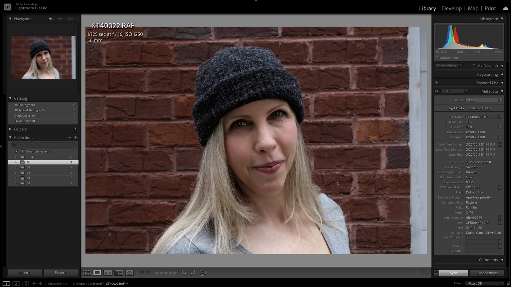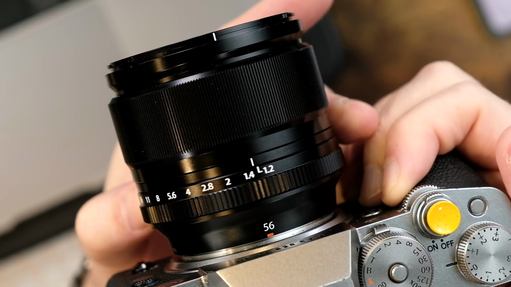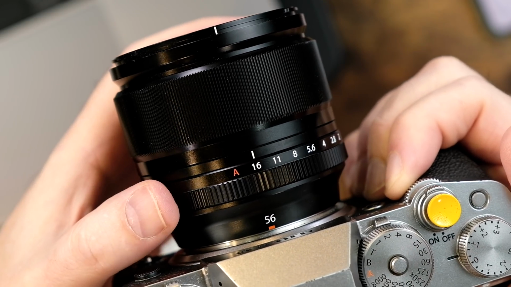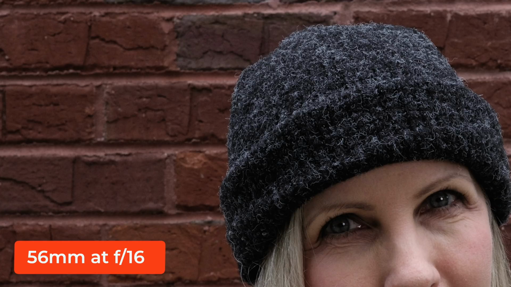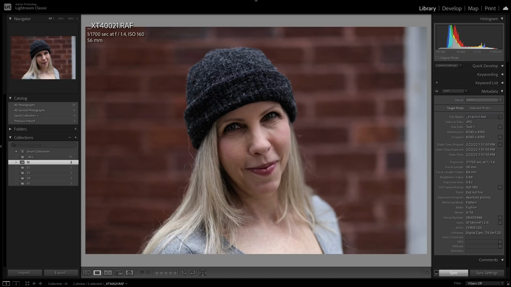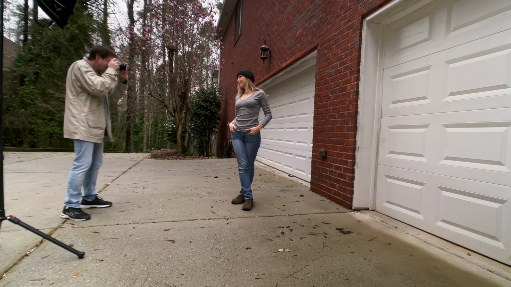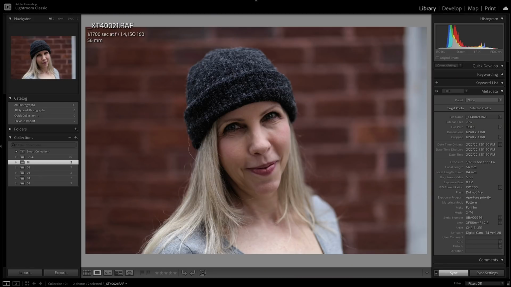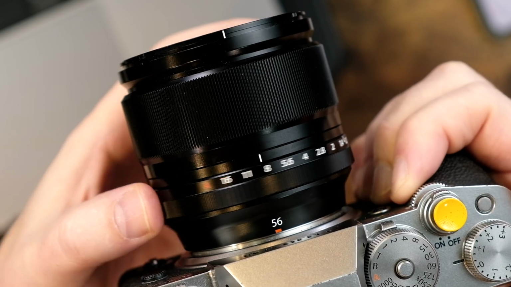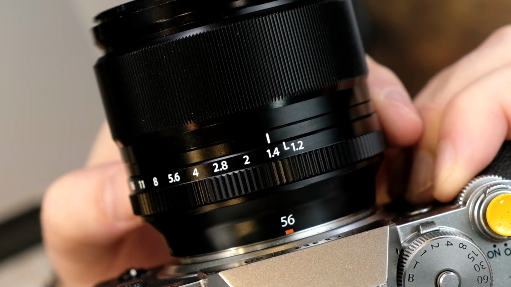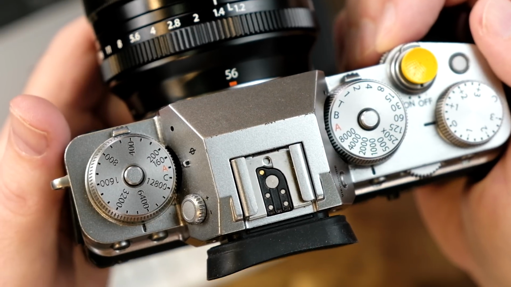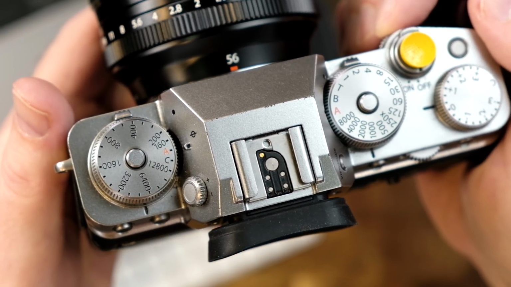Have a look at this photo right here. I shot it with the Fuji 56mm lens, but stopped all the way down to f/16. And as you can see, the background with the bricks is pretty prominent in the image. But look at this image, same lens, same position, same subject, same lighting, same everything. The only difference was I opened up the aperture by turning the aperture ring all the way to f1.4. I had both my shutter speed and ISO dial set to automatic.